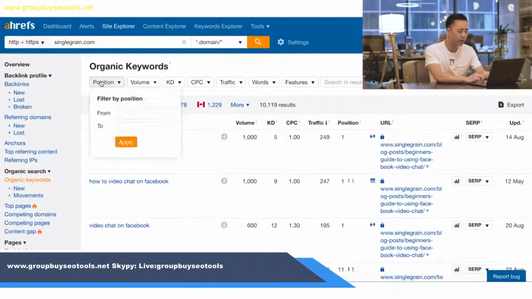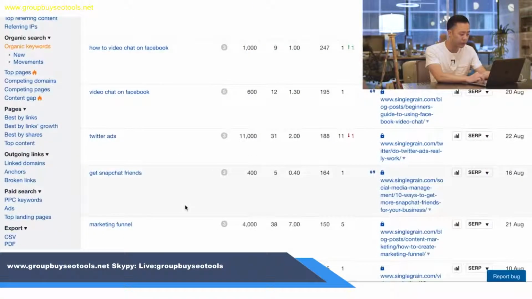So what you can do here, especially if you're an agency, you want to see what we're doing or what other competitive agencies are doing, is take a look at the keywords and then take a look at the pages, what their content strategy is, right? So what I might do is, oh, okay, so if Single Grain is ranking for a keyword like Twitter ads, well, let's go ahead and click in and see what that looks like.